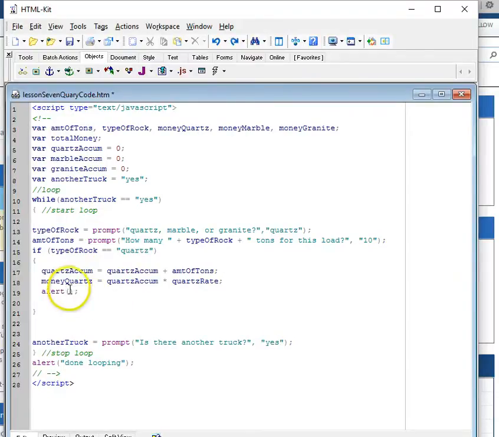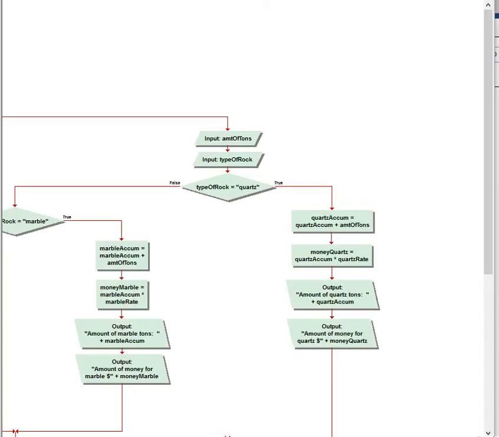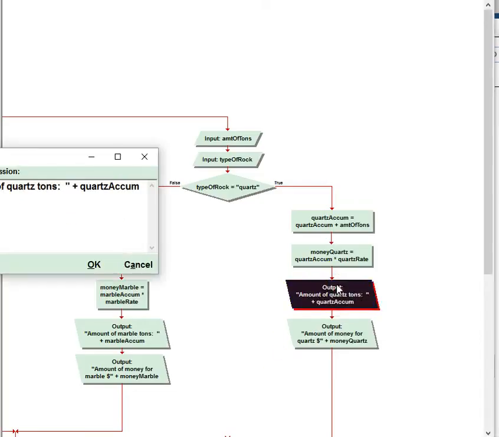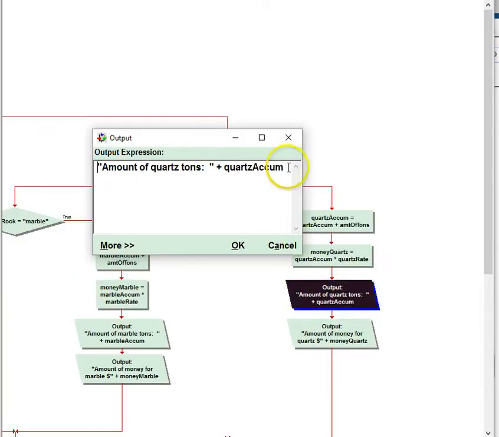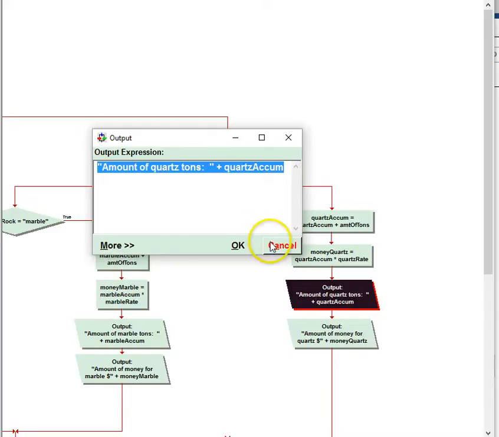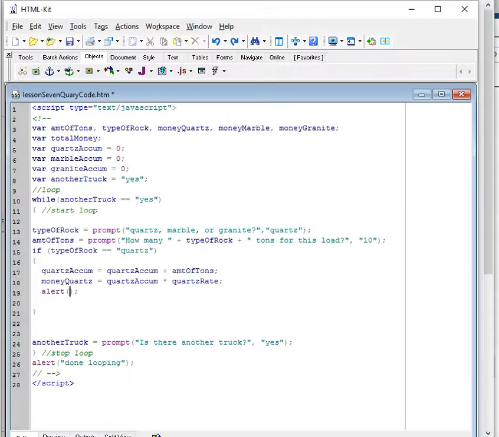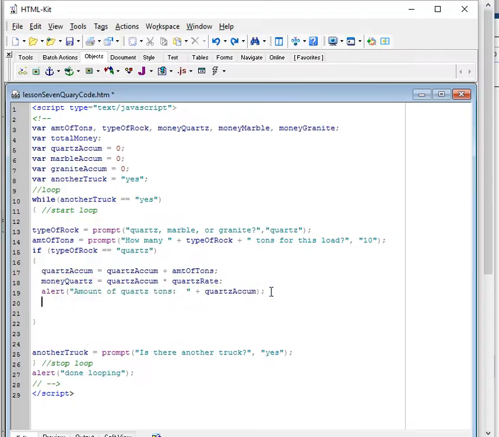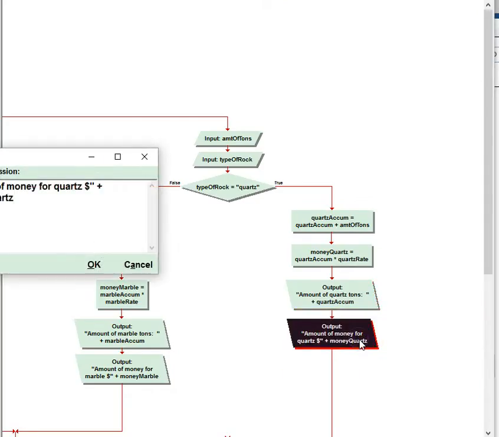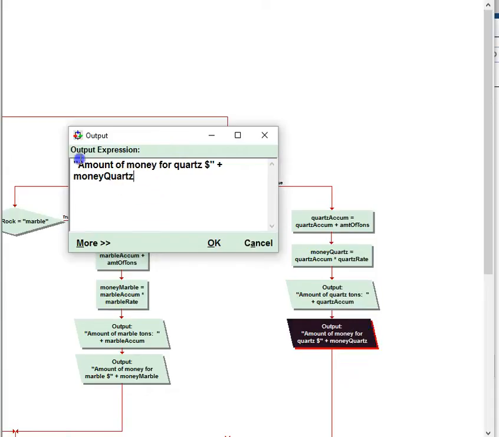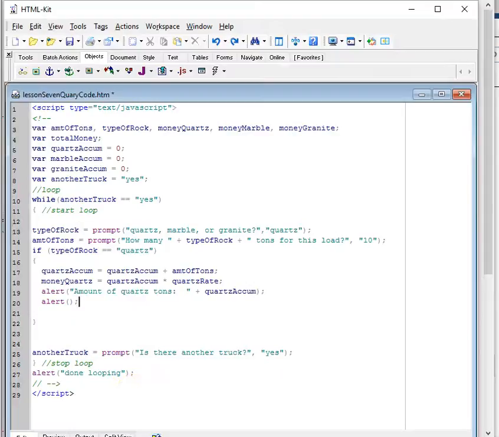The first alert is going to be this one. So I'm going to go back to my flowchart, and I'm simply going to copy this because I've already tested it and it works. And then paste this into that alert. Okay, then I'm going to do a second one, and then go back to my flowchart and get the money quartz. And again, since I have already tested it, why redo it, right? So I know it works. There's no errors in that. And I'll place that into here.